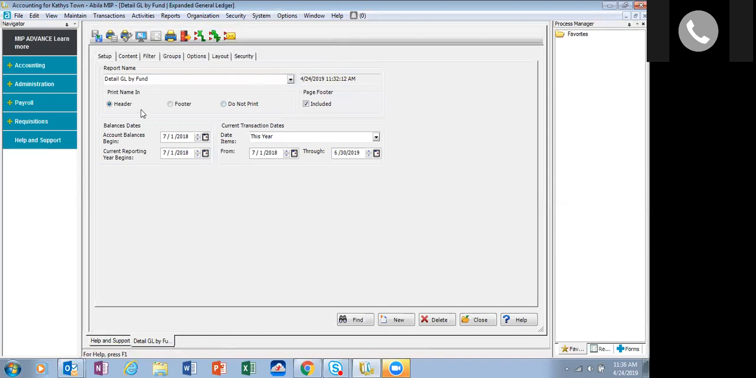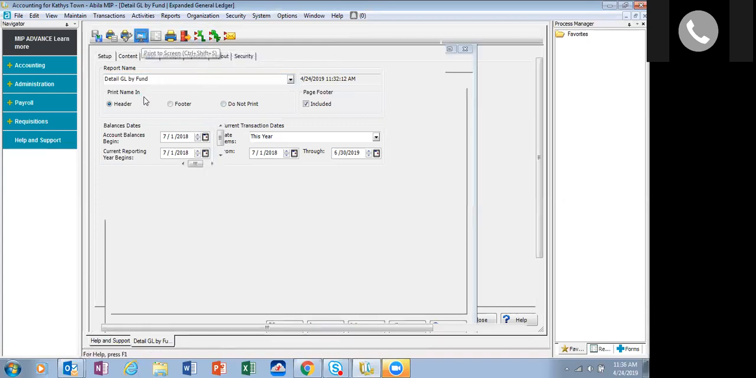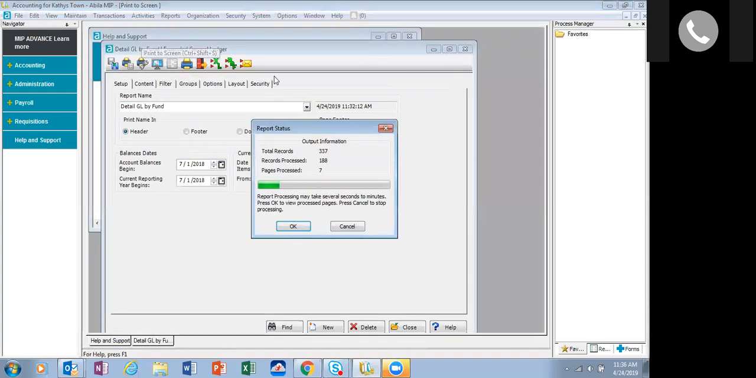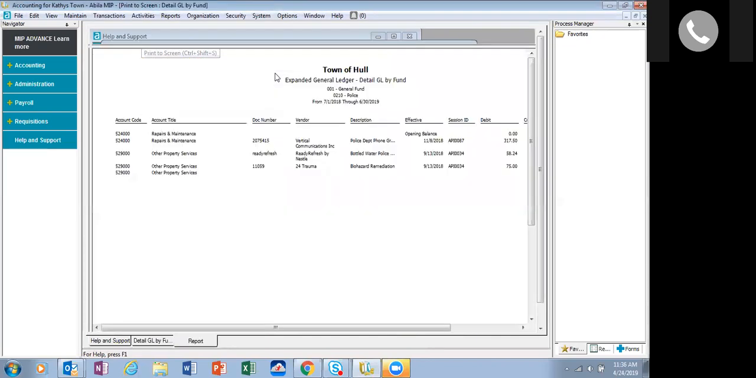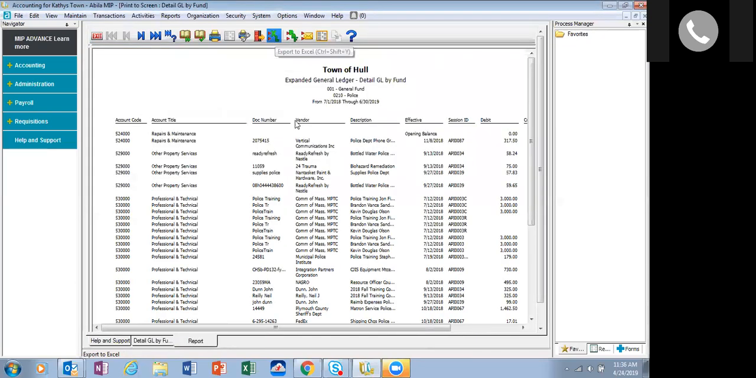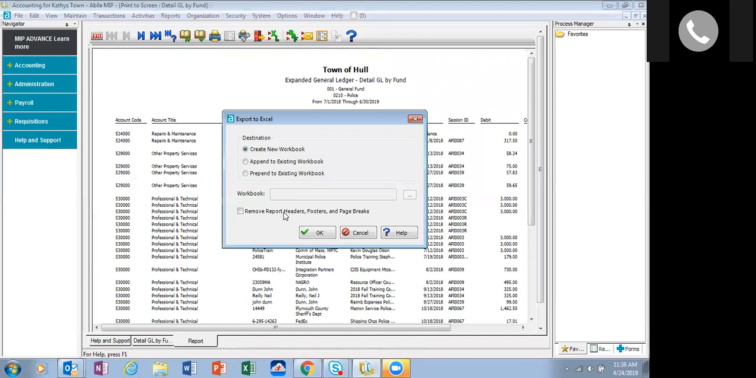Well, with the Excel exports, you can either run the report and look at it on the screen and say, yeah, that looks good, let's export it to Excel. Or you can simply say, select the report and export it directly to Excel. You don't necessarily have to display it on the screen. But one of the often overlooked boxes on the export to Excel is down the bottom here where it says remove report headers and footers and page breaks.